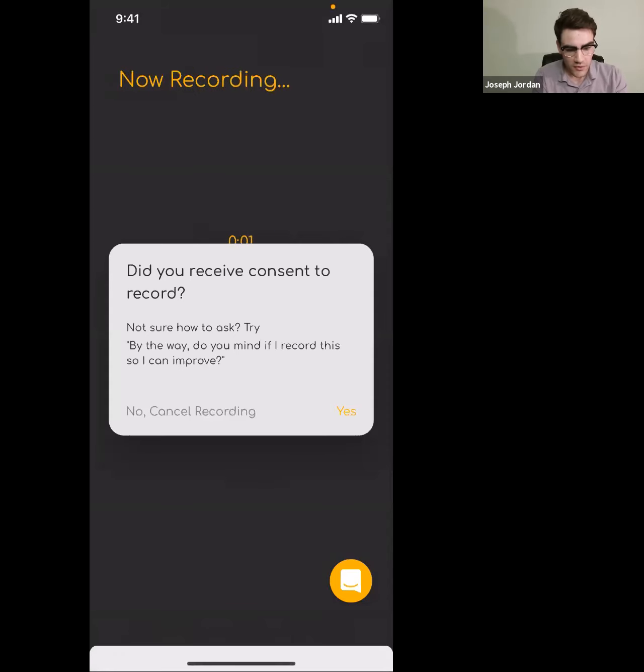And you'll notice you get this consent pop-up here. Now, you don't have to ask for consent right away. The best place to ask for consent is once you've already built some rapport, you've shared your goals, right after you've talked about the scholarship. It's also, and there's a scholarship I can win for college. Now, before we get started, by the way, do you mind if I record this so I can improve?